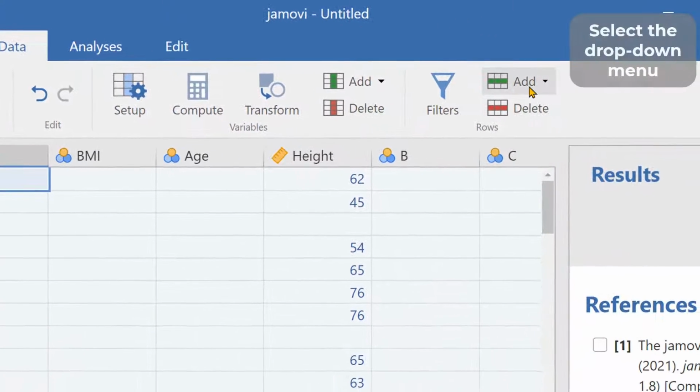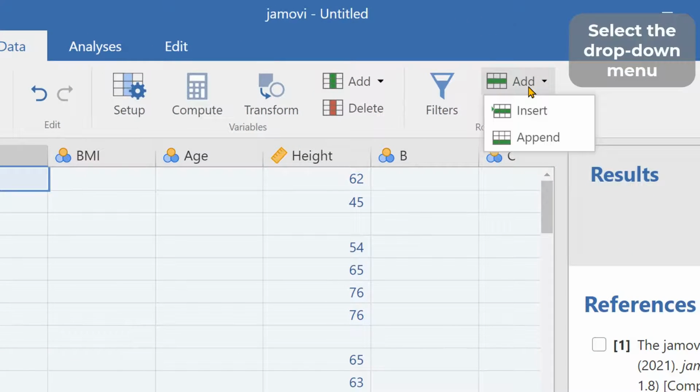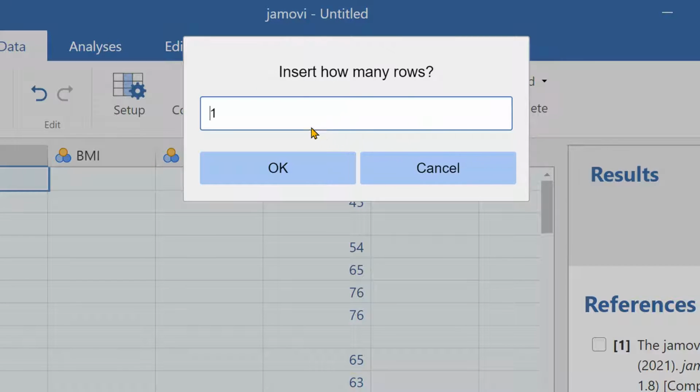Come here to Add. And then we press Insert. And it will ask us how many rows we want to insert. And we can type up the number of rows here. So I want to insert 11 rows, for example.